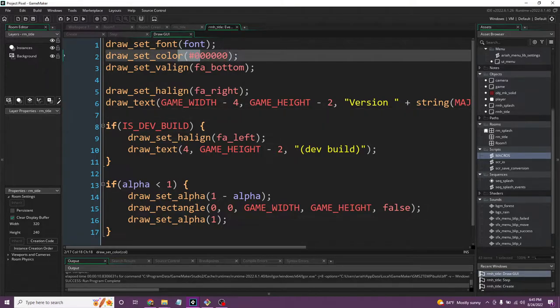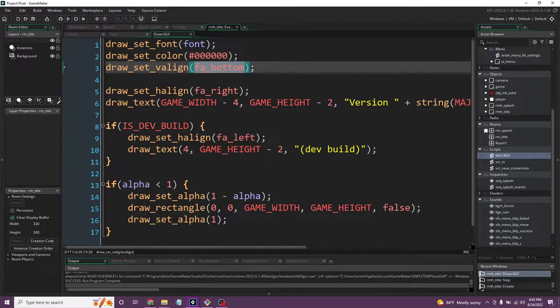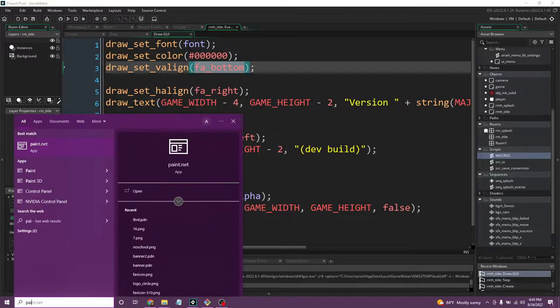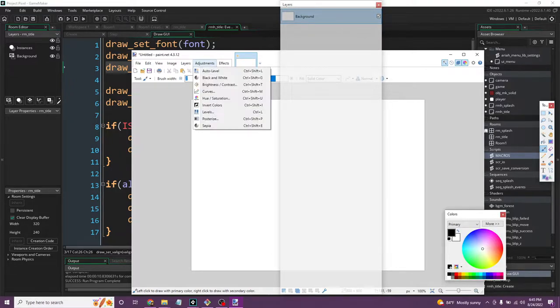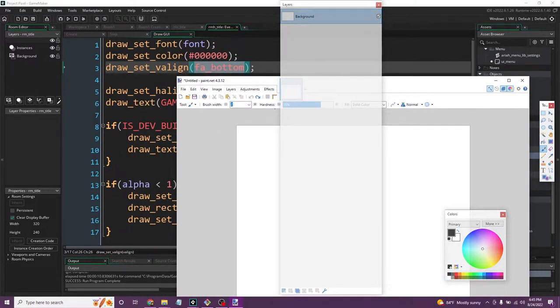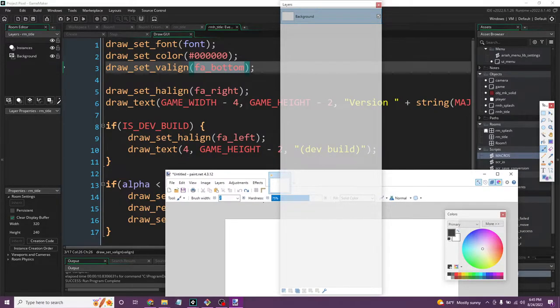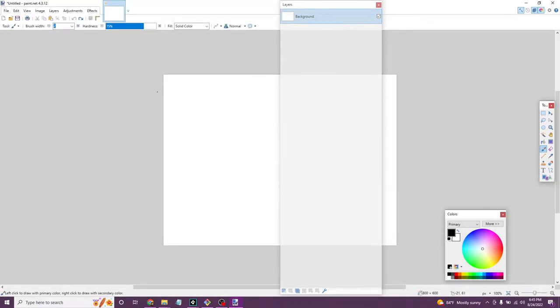So what is happening? We're setting the color to black. We're setting the vertical line to the bottom, so we start drawing on the bottom instead of the top. Here, I'll actually explain what these do in Paint.net real quick. So the V align can be FA top, FA bottom, or FA middle, and the horizontal align, H align, can be FA right, FA left, or FA center.